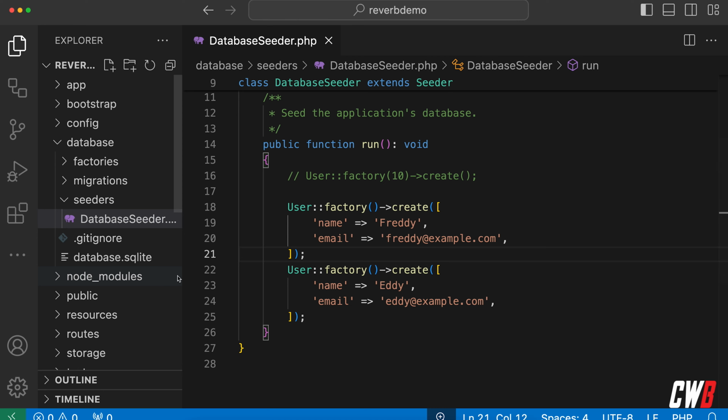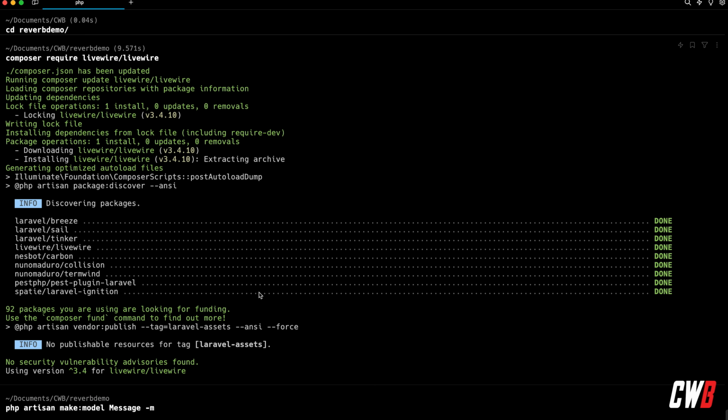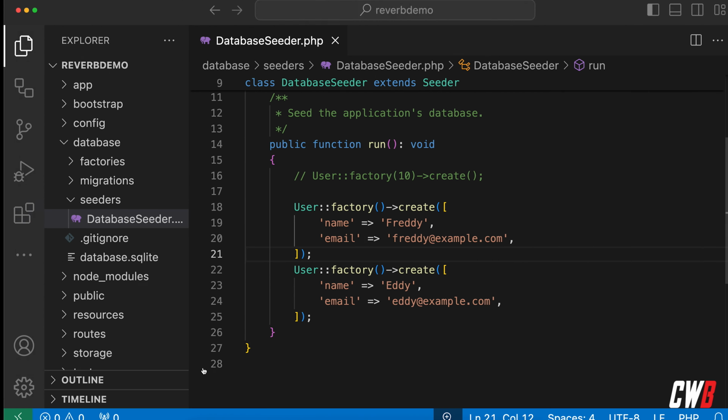Next up, I'm going to create a migration. So I'm going to head over to Warp again. php artisan make migration. No, sorry, I'm going to make a model. So make model Message -m for a migration. That creates the model and the migration for us.